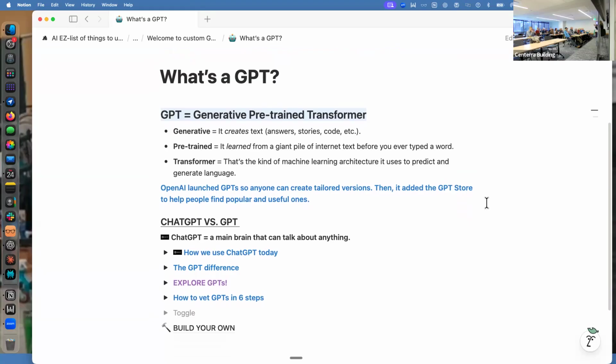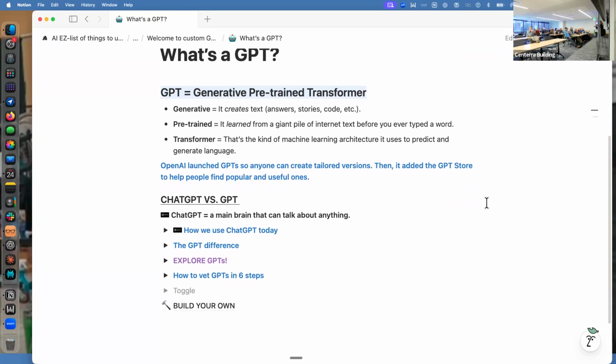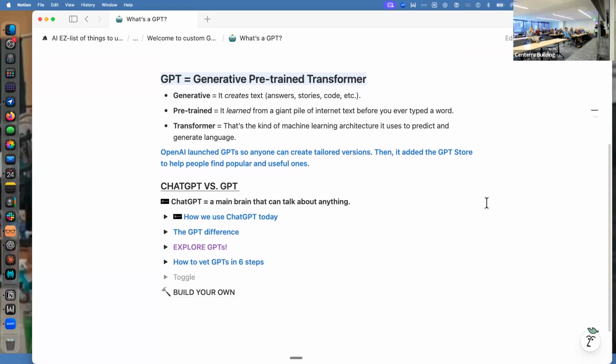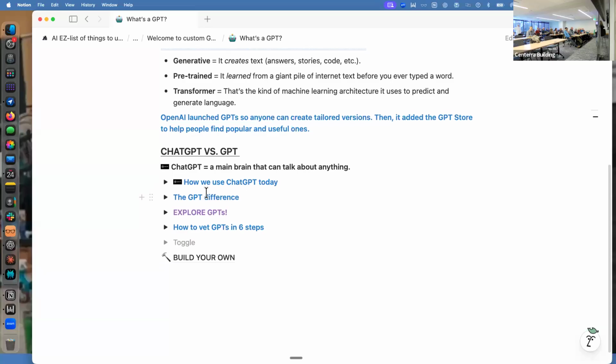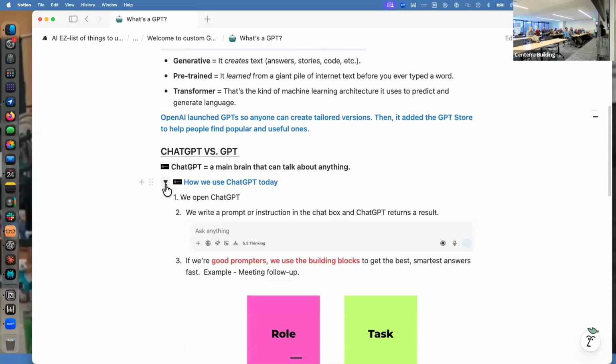And then it added a big store so that people, if they make those, they can share them with you, right? So that's why there's more than 150,000 GPTs. And again, you can use all of them for free. So just to remind you again, when we use ChatGPT today, I'm gonna pull it up right here.